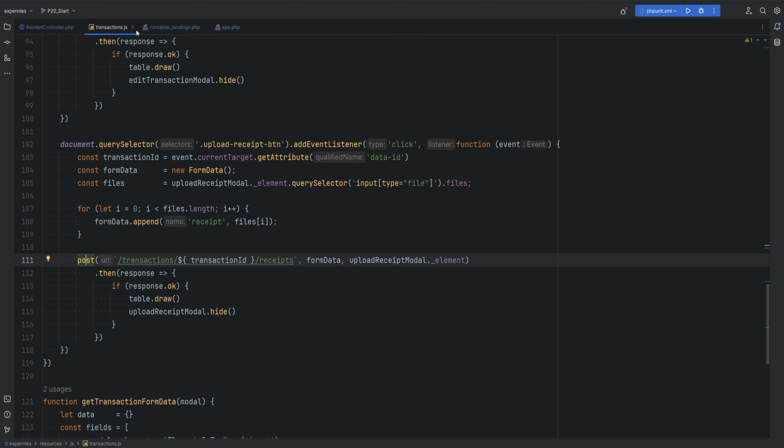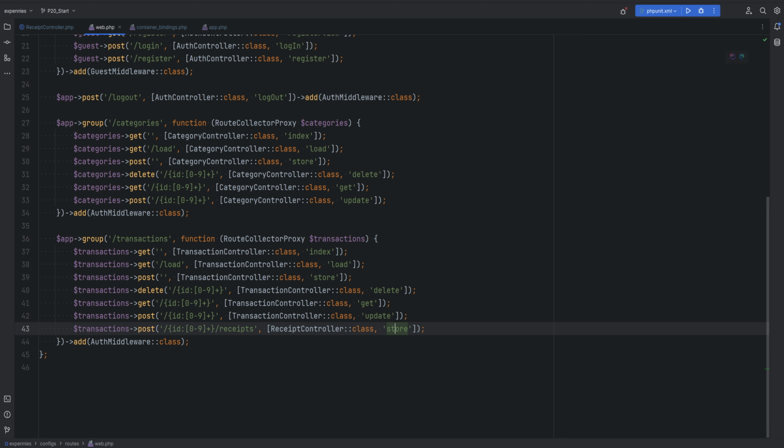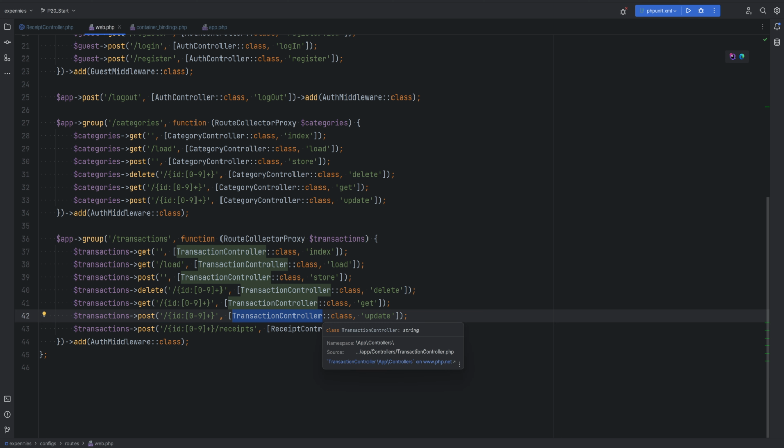And that's about it. We do have a new route within the web routes file here. This is the new route right here, which invokes the store method on the receipt controller. Now you might be asking why I decided to create a new controller and not add the upload receipt method within the transaction controller. And the answer to that is because the transaction controller seems to be becoming a little bit bloated, and I don't want to put everything in that controller.